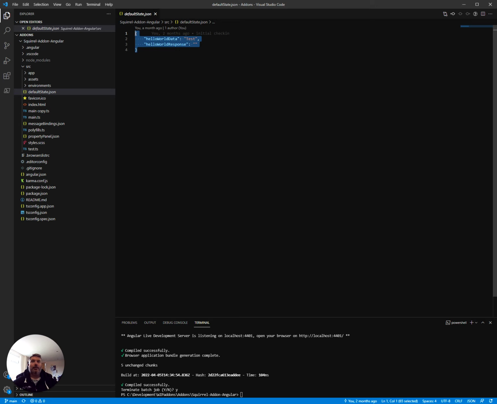This gets passed up to Squirrel and Squirrel passes it back, and this is what handles the passing and receiving of data. So I've got two properties here, one called hello world data, which is a string with the word test in it, and another one which has hello world response, which is an empty string, and this is the placeholder that we'll use to send data back to Squirrel with.